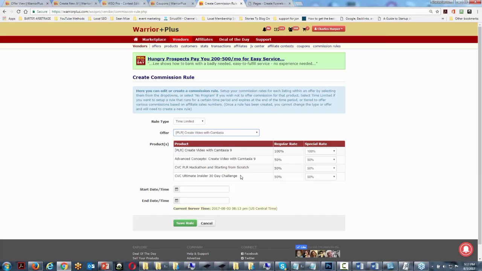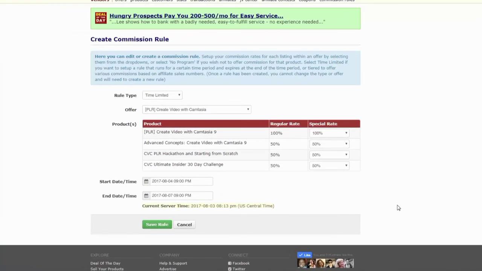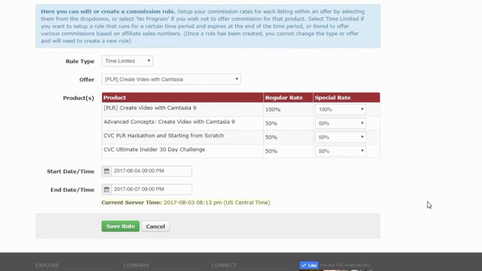You would actually do something a little different when you create your offer. You would say that the regular rate is going to be 50% for your affiliates, but from the time of the launch, the 4th at 9 p.m. through the 7th at 9 p.m., we're going to pay 100% commissions. After that period ends, it's going to revert back to the regular rate of 50%.